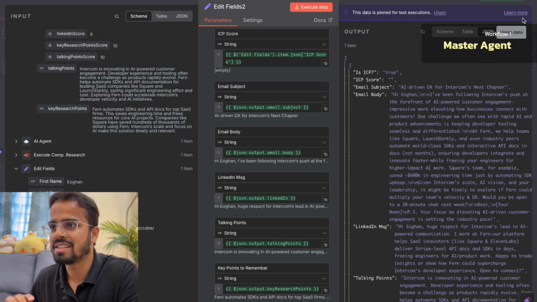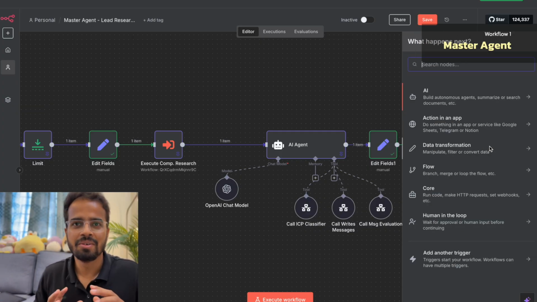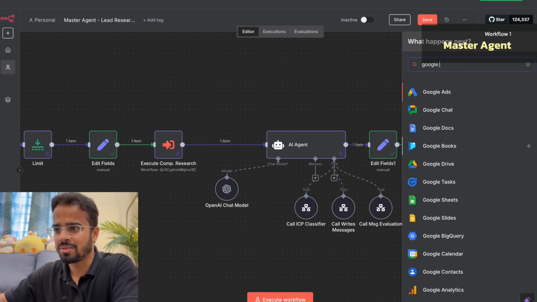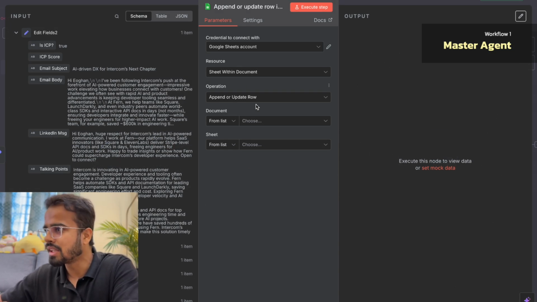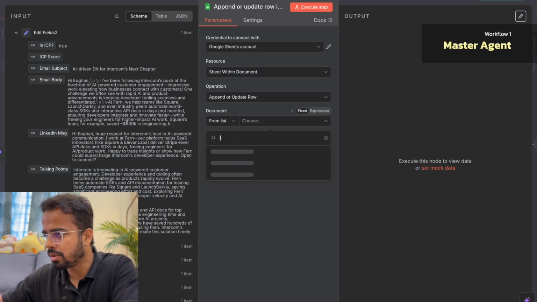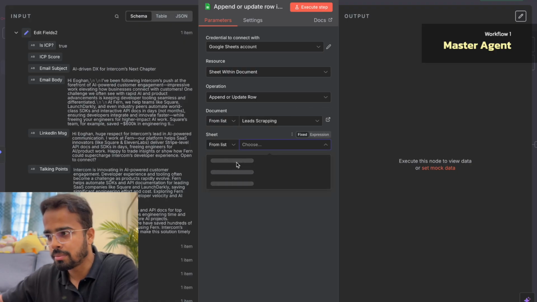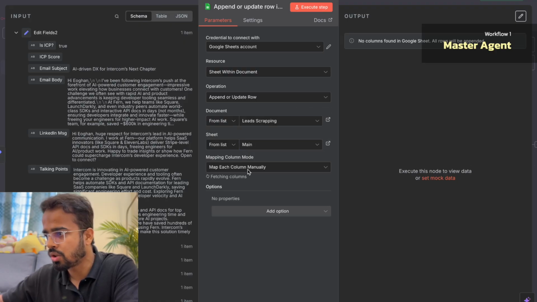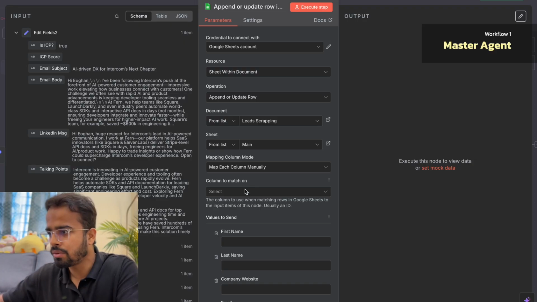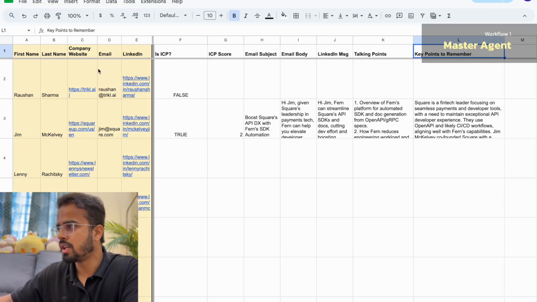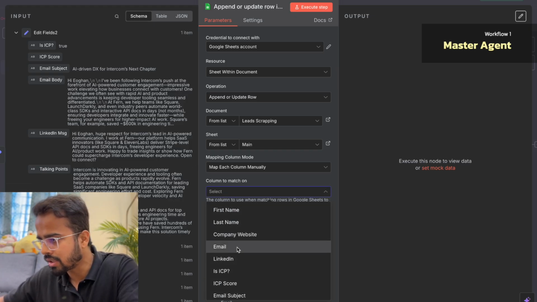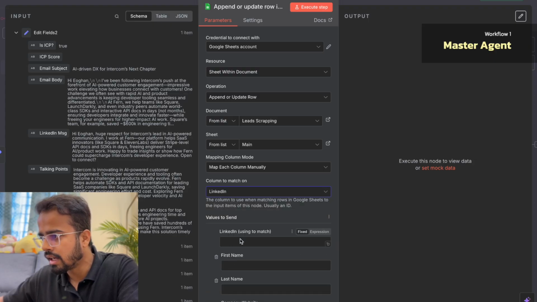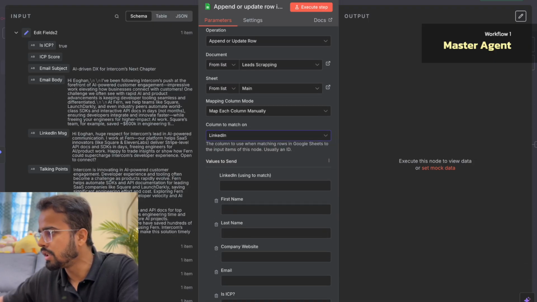So let's just pin it, and let's now update to the Google Sheets. So Google Sheets, append or update a row in the sheet, and I have to find this document which is called leads scraping. Choose the main sheet, map each column manually. All right, so here we have to find one column we want to match for. So we will use LinkedIn because LinkedIn is something which is unique. So we'll match with LinkedIn, and value LinkedIn using to match. We need to send this.